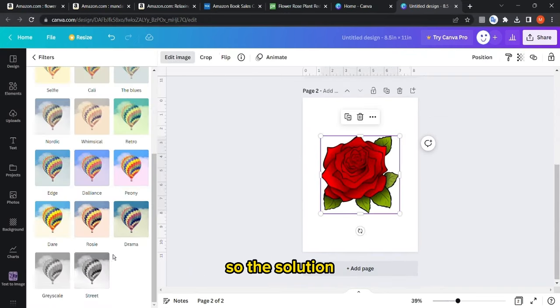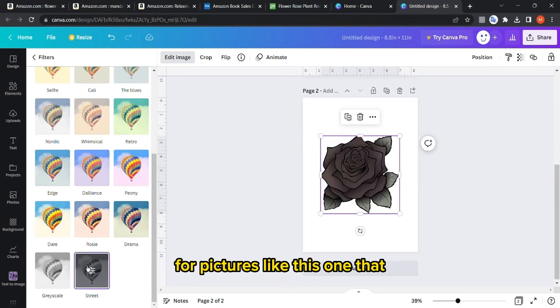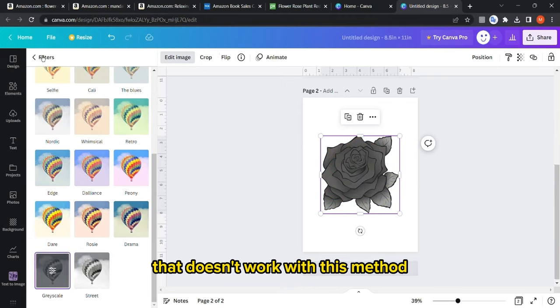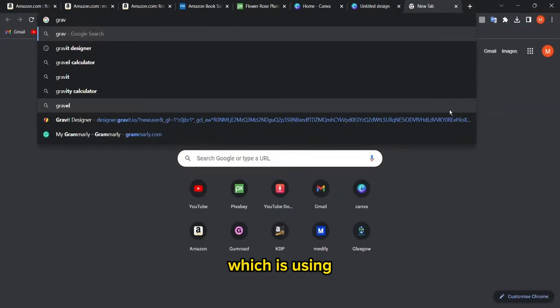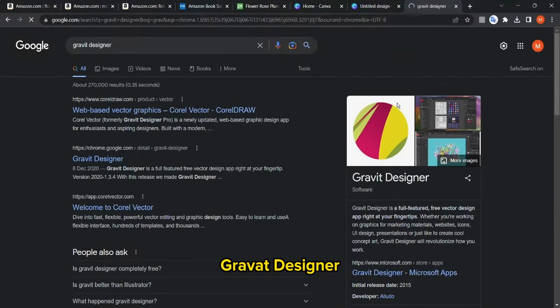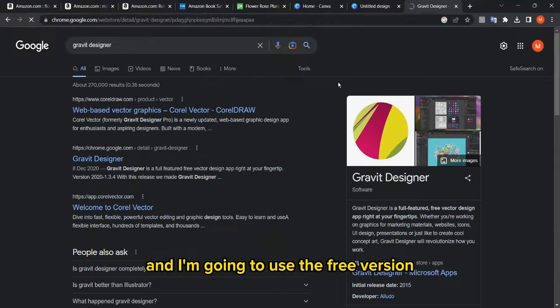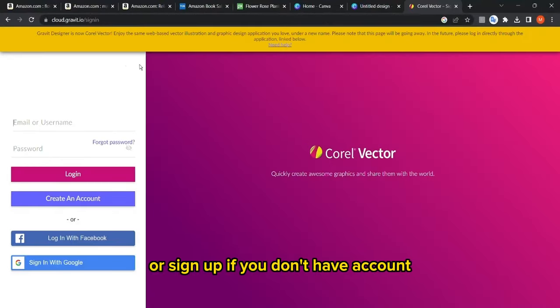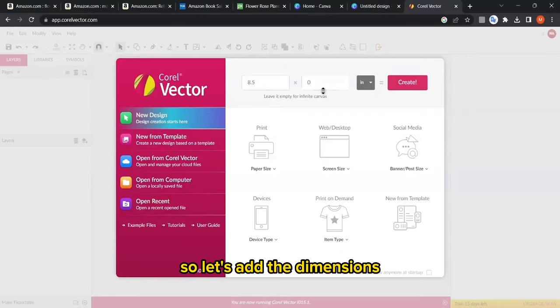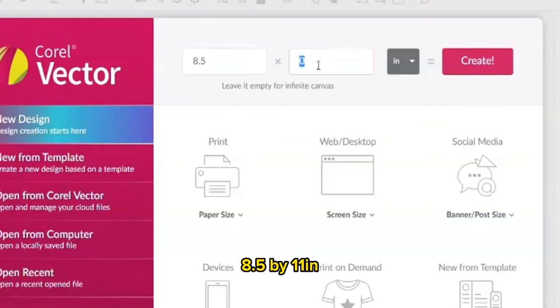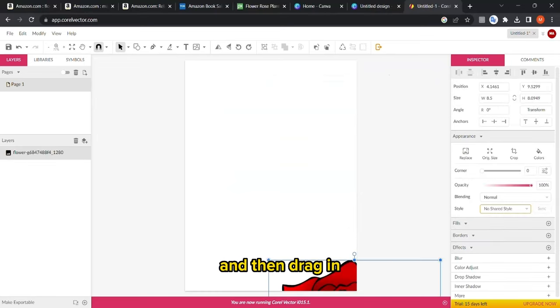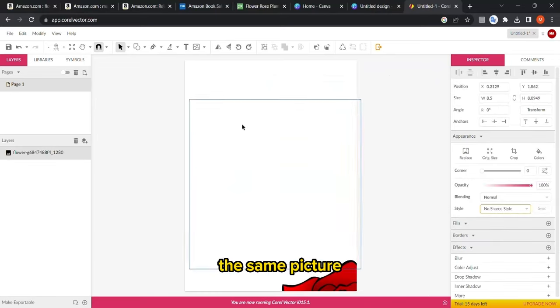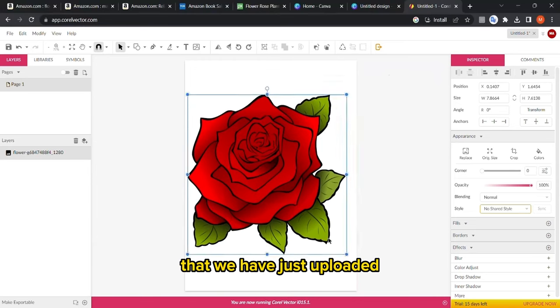So the solution for pictures like this one that don't work with this method is the next method, which is using Gravit Designer. And I'm gonna use the free version. So log in for free or sign up if you don't have an account. So let's add the dimensions, which is the same 8.5 by 11 inches, create a new design, and then drag in the same picture that we have just uploaded.